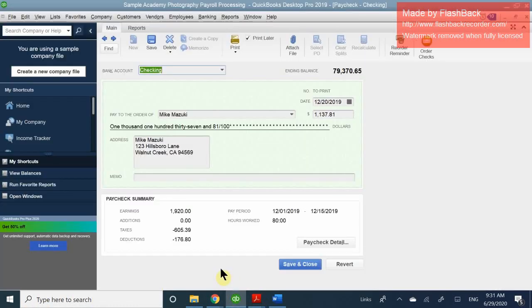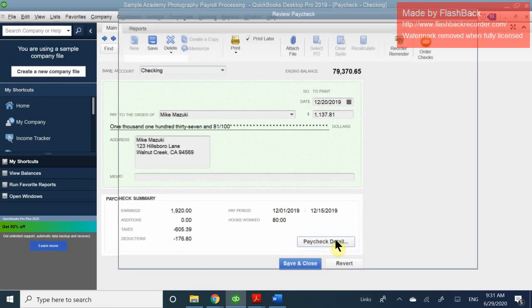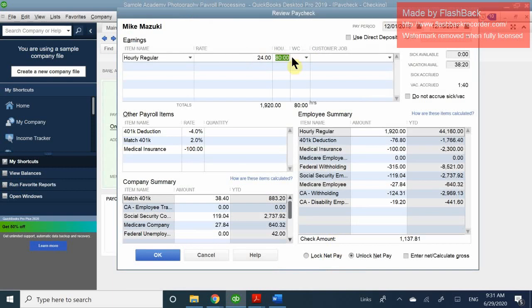Let's see, paycheck detail. Okay, right here. So we're going to select paycheck detail. And it says that we're supposed to actually change the class to which he belongs, which is, I don't know how significant that is. In the top right corner, we want to change his class, or we want to mark it San Jose.